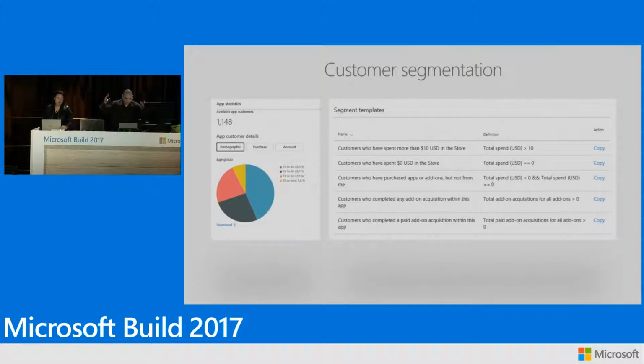And with that, I think I've shown you that, hey, here's how you get your users awake. Here's how you get them into your app. So let's talk about how you segment and deal with those users right here.